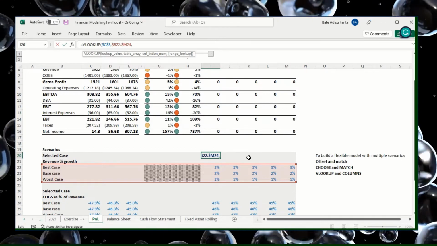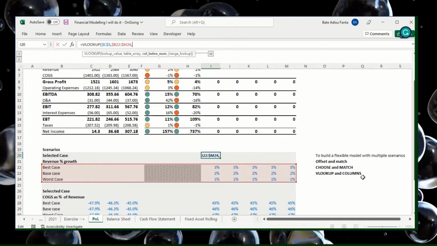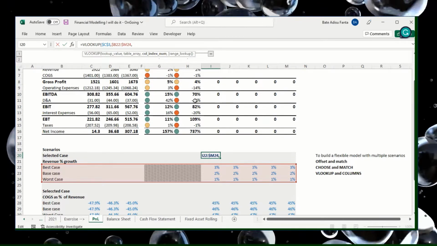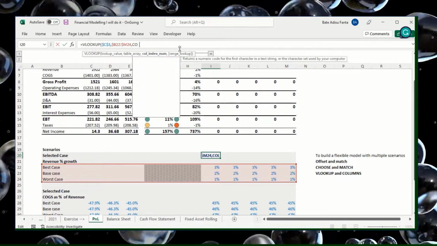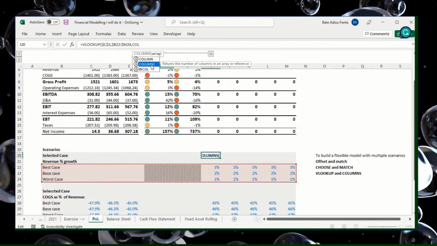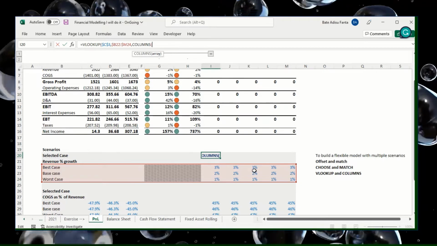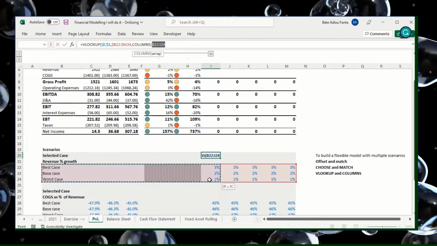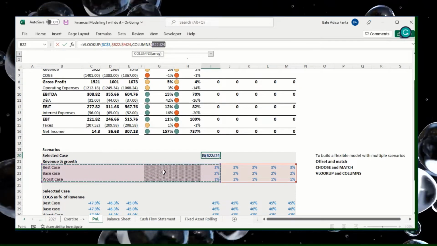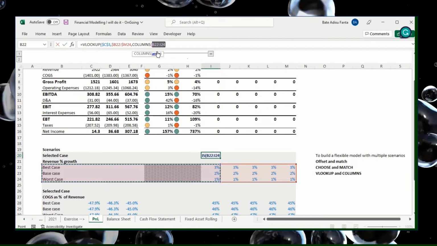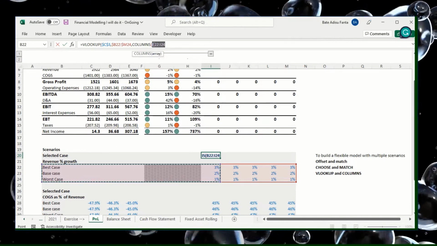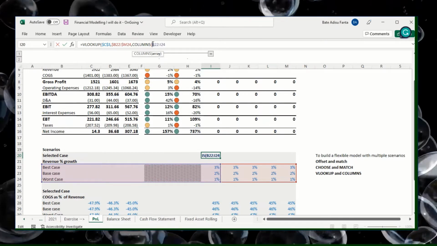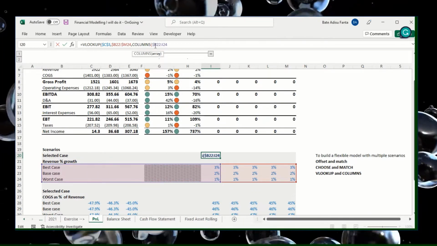So instead of doing that, we can use COLUMNS. That's why I put VLOOKUP and COLUMNS. If I type COLUMNS, the function will come, and then I show it the array. The array starts from this V column to the I column. So I fix only the beginning column here.